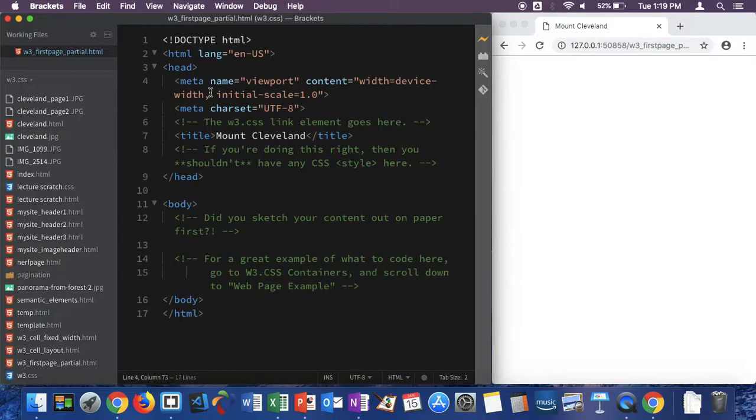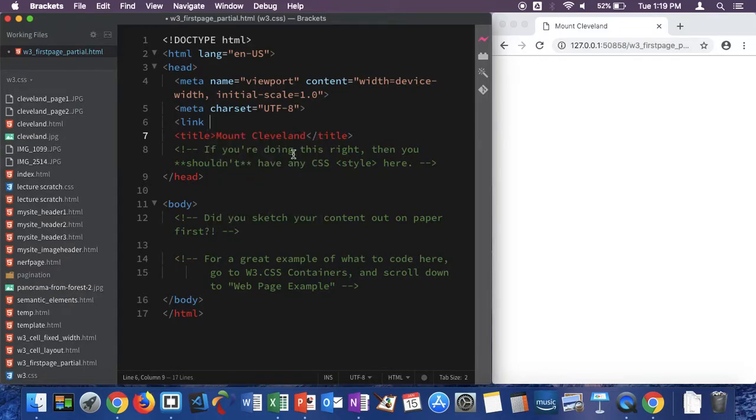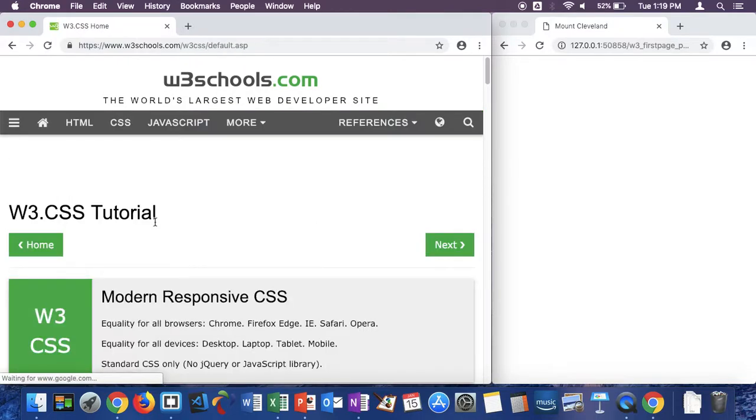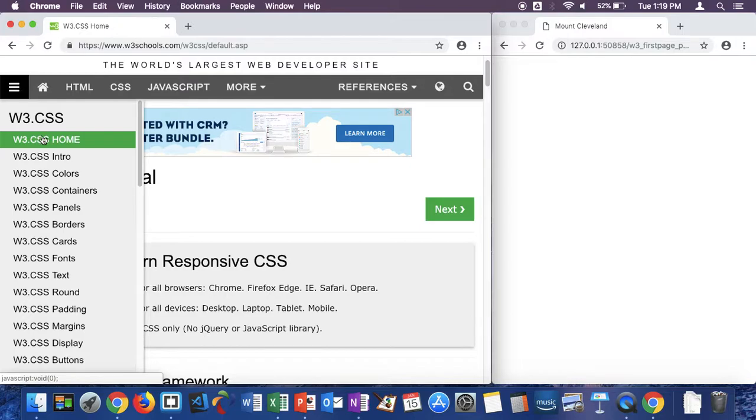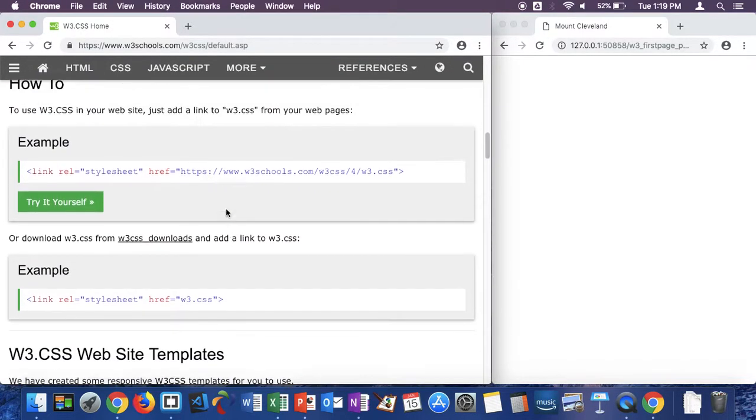So the first thing you need to do is get the w3.css link element right here. I'm going to delete that comment so we have room, and I'll type link, and I don't really remember the text of it, to be honest. So I'm going to pop over to W3 Schools. We are in the Learn w3.css tutorials, and this first home lesson shows you the link elements.